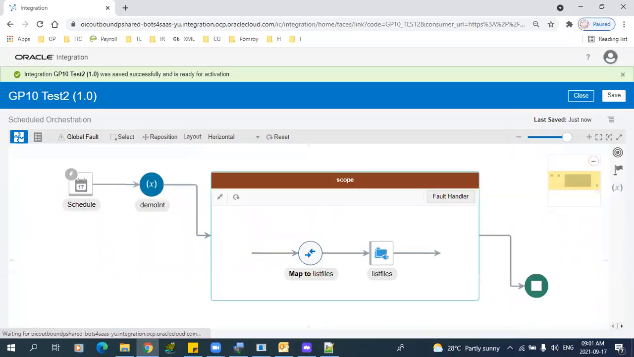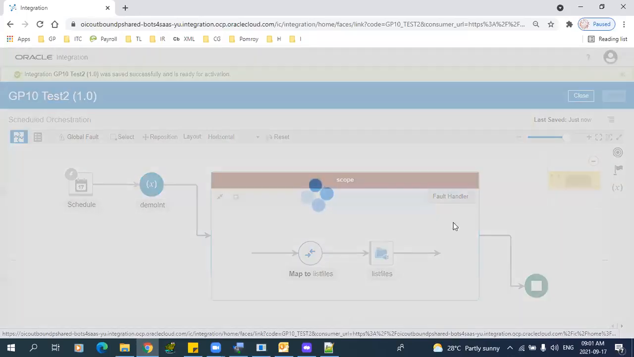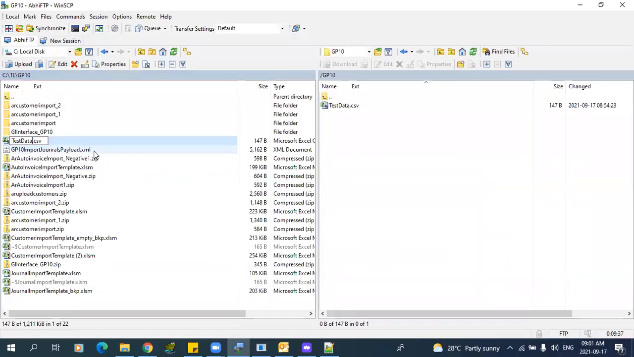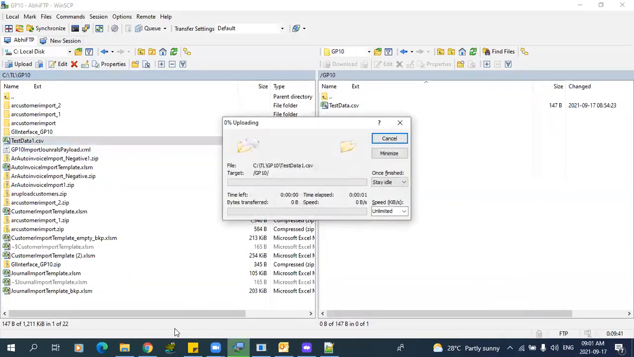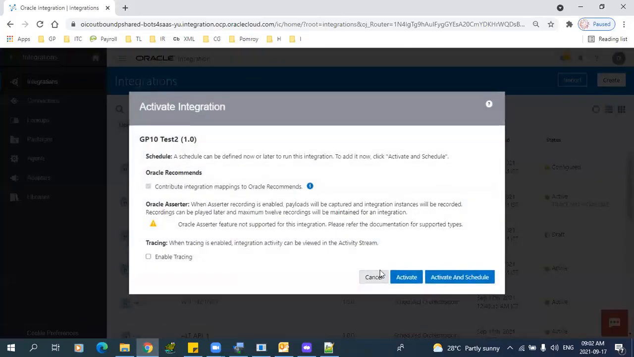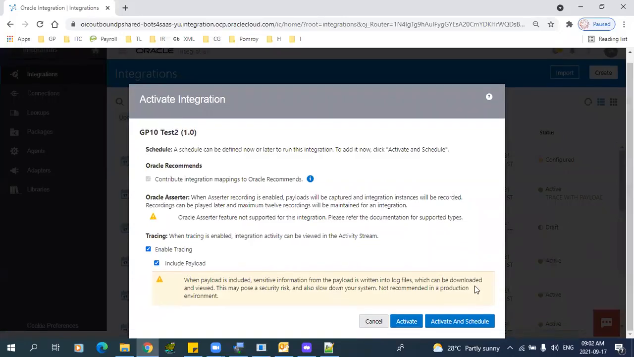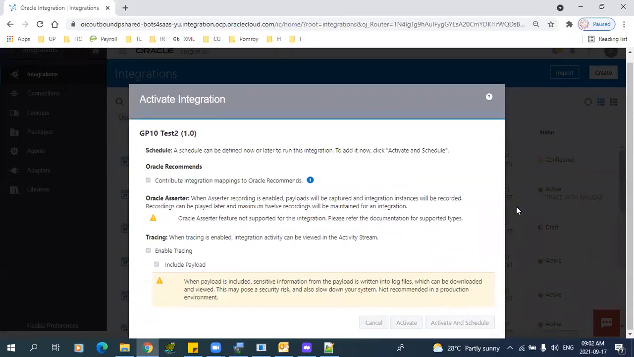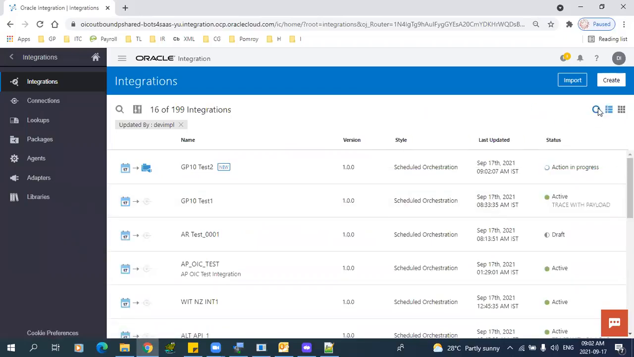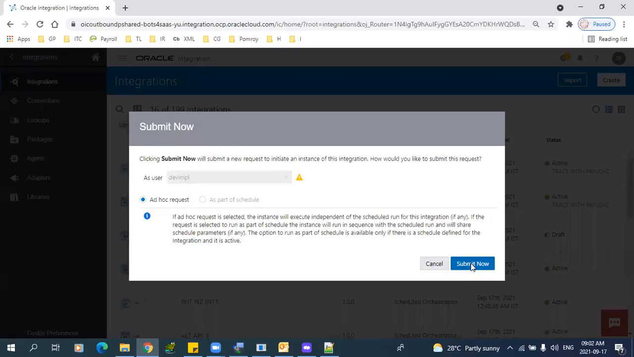Now we'll try to test this. For testing purposes, we'll place two files here. Just try to activate it: enable tracing, include payload, and activate. As of now, we'll try to get the file count with the file names. That's it. Just try to submit the integration. Submit now.